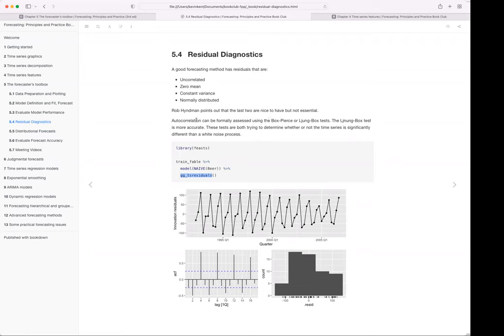And he also mentions autocorrelation can be formally assessed using the Box-Pierce or Ljung-Box tests, with the Ljung-Box test being more accurate, or the more preferred method. These tests are trying to determine whether or not the time series is significantly different from a white noise process, the one that's left over. And if it isn't significantly different from white noise, then your model has done a pretty good job, because you removed all the trends and seasonality and did a good job capturing those features in the data.